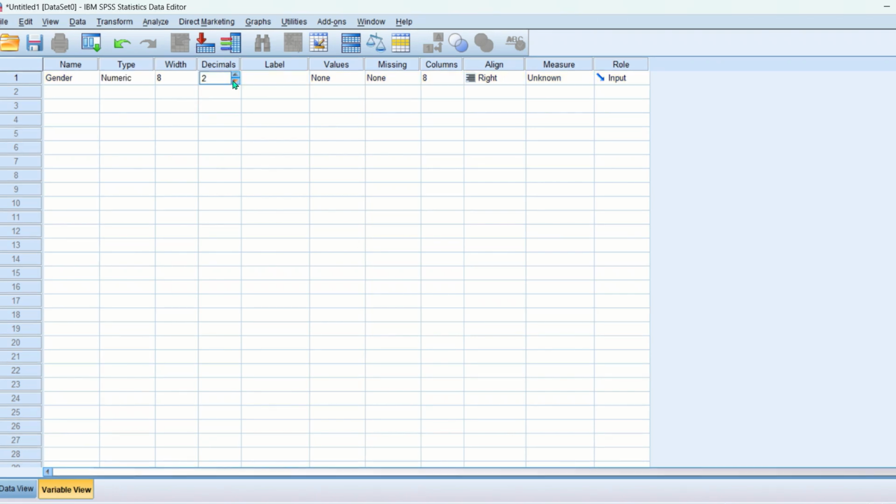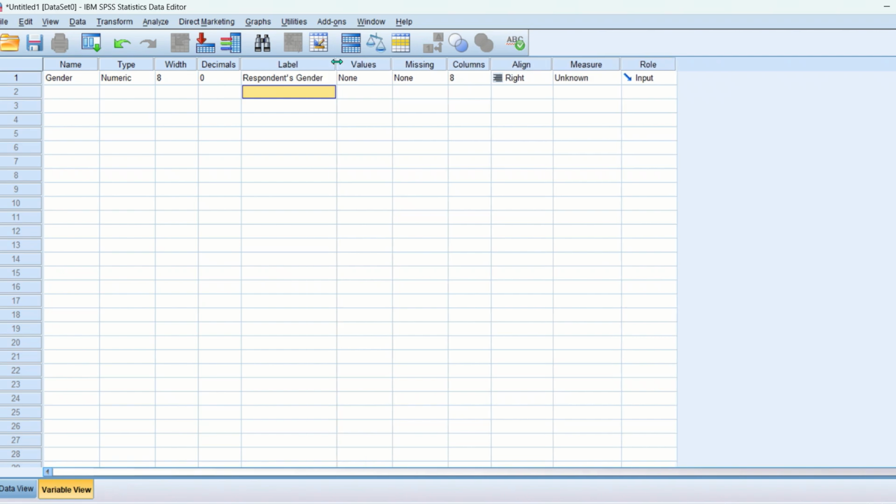For gender we don't use decimals, therefore set the decimals to 0. Under the Label column, type a full description. See how I labeled the gender variable, respondent's gender. This helps you remember what the variable means.